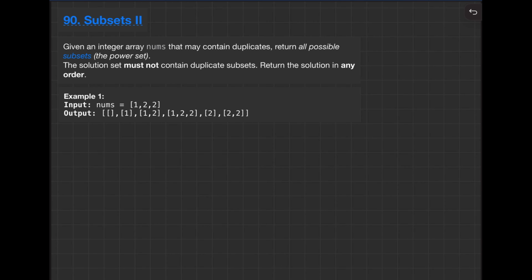Today we are looking at a brand new problem, problem number 90, Subsets 2. Let's break this problem down in a way that makes sense.